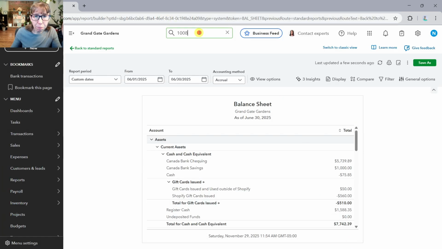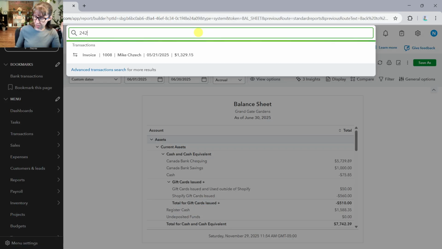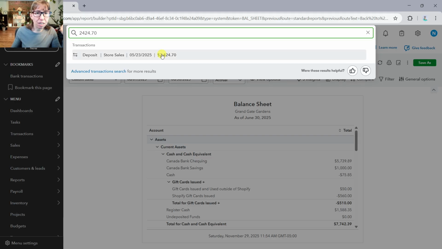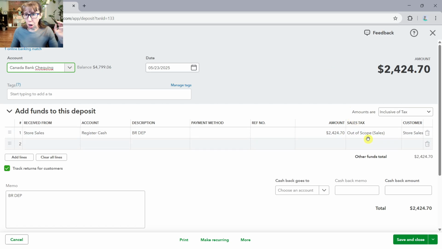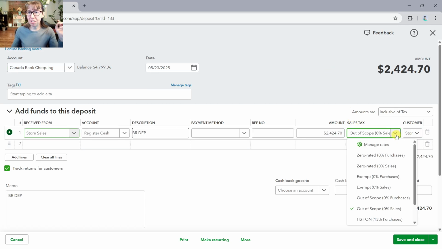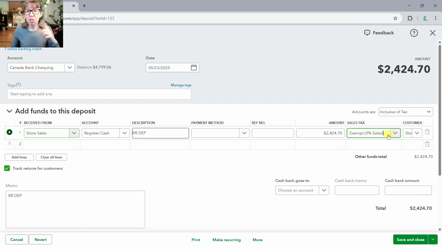Now the next thing I'm going to plant is, a lot of times we'll see deposits go in, and because on the deposit screen you can choose what type of sales tax applies to what's going into the bank, sometimes people say register cash, that is 0 rated, or maybe they'll say that is exempt. So we're going to pick exempt here. The problem with exempt and 0 rated is those things still apply to revenues, right? So an exempt revenue could be something like daycare, right?